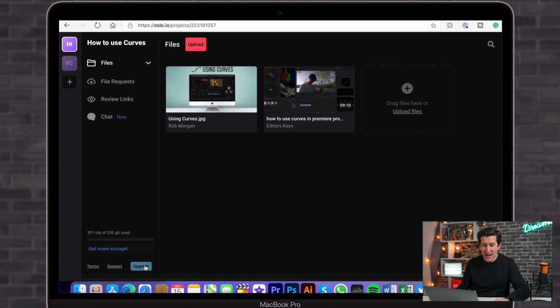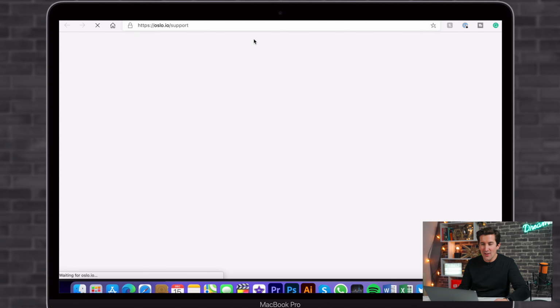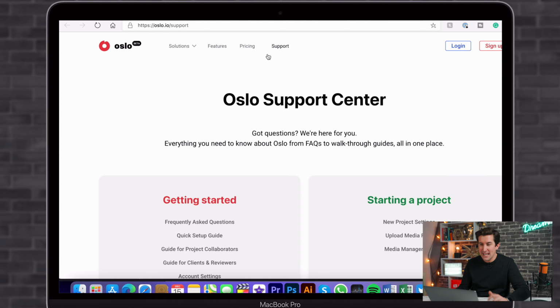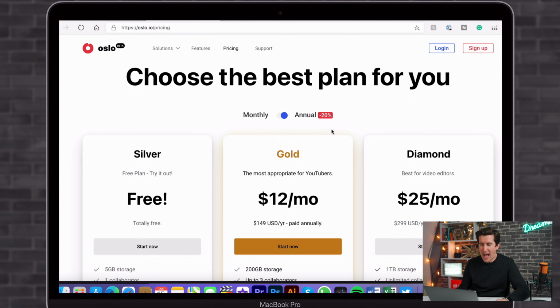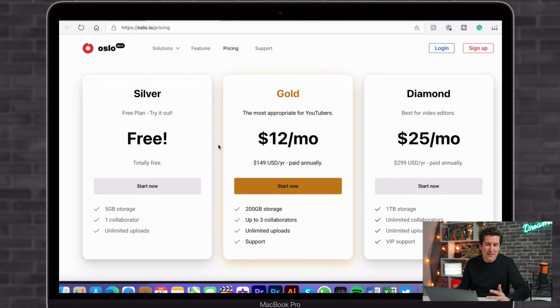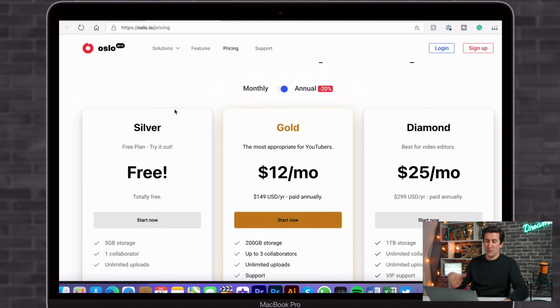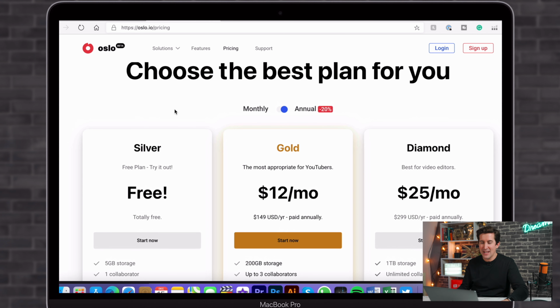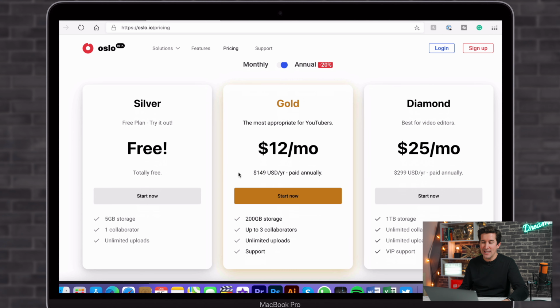Now, what's also great about this is that Oslo is free for a basic package. If you're a single user, let's say, you can download it now or subscribe to it, join up now, and you can get it for free. If you've got up to 3 members of your team, it's only $12 a month. And I think for the time this is going to save you, this is definitely worth a look.